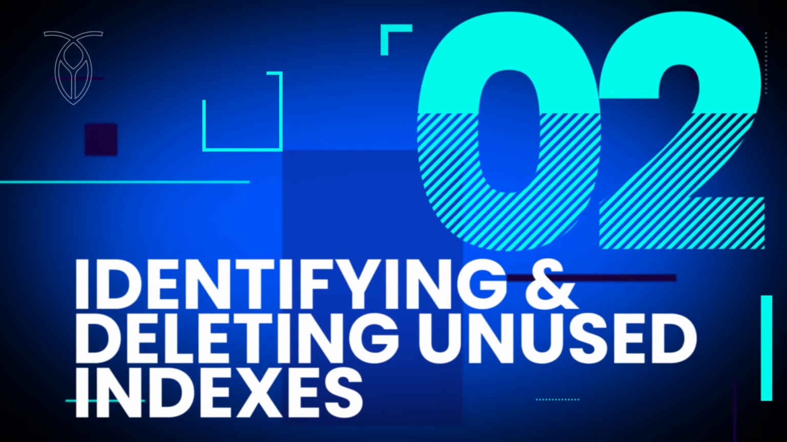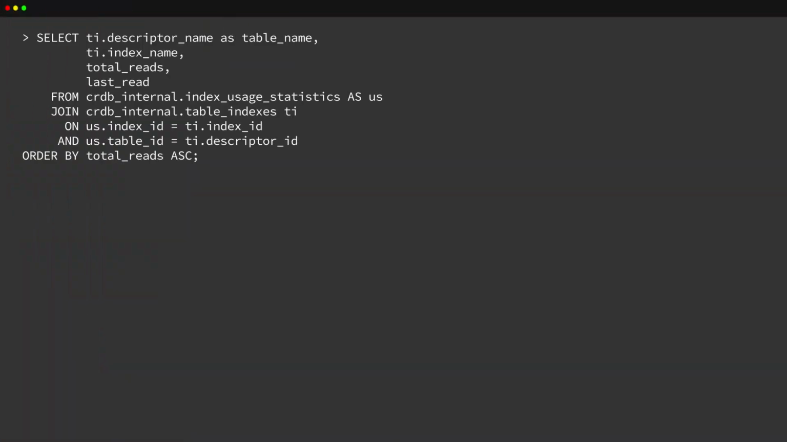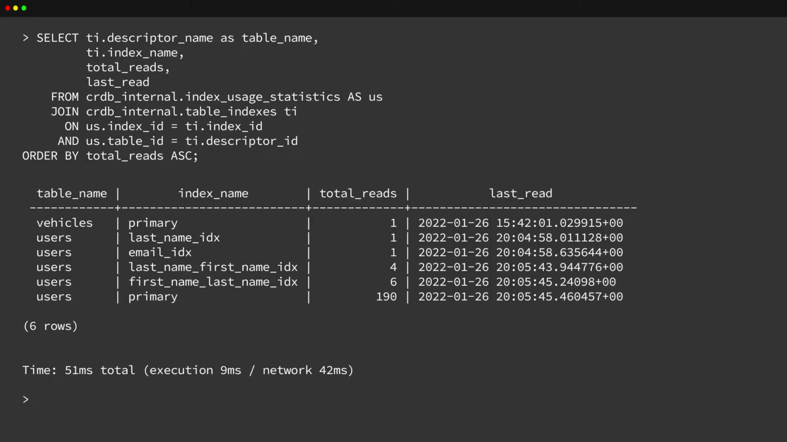Identifying and deleting unused indexes. The easiest way to determine which index you aren't using in CockroachDB is to query the internal system table that tracks index usage. Let's start with the query itself. This shows us all of our indexes for this database.